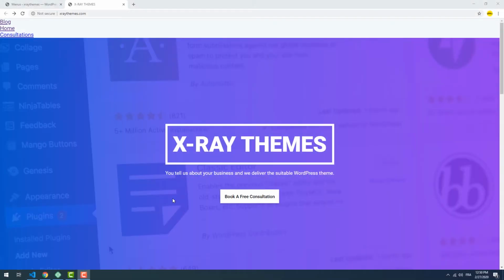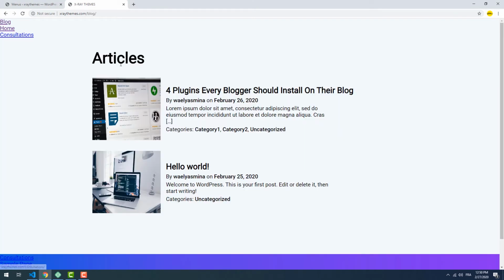Now, let's talk about widgets. A widget is basically a small block that performs a specific function. A classic example of a widget is Google Ads that you see on almost every website, usually on the sidebar. So, to activate widgets, we need to go to the functions.php file and create another function.